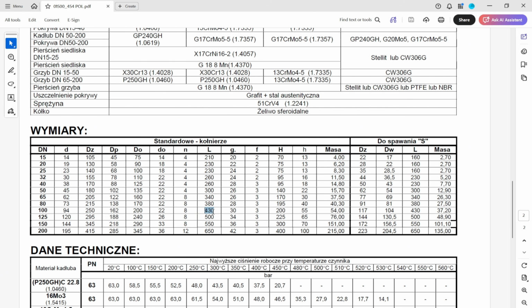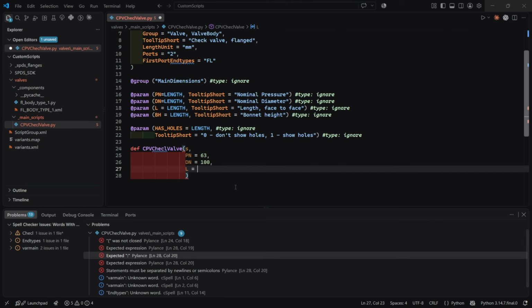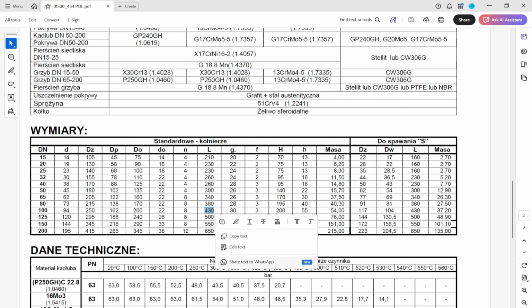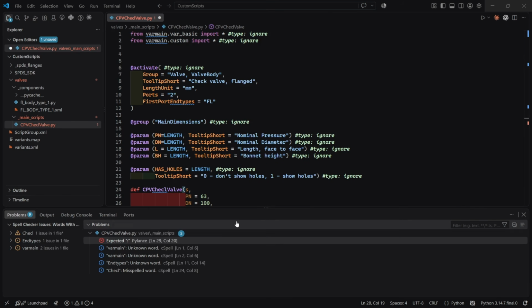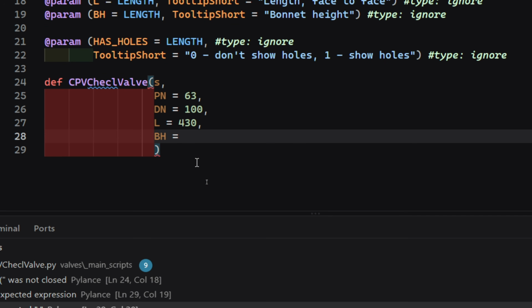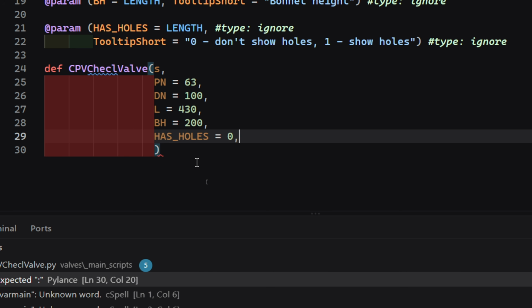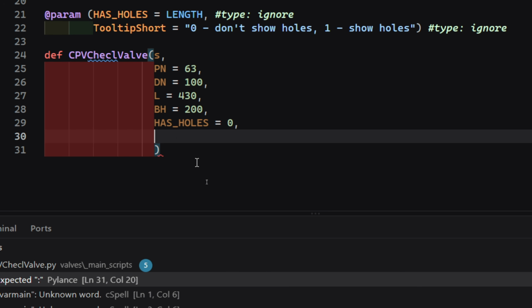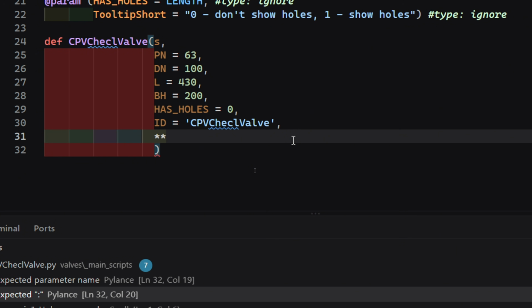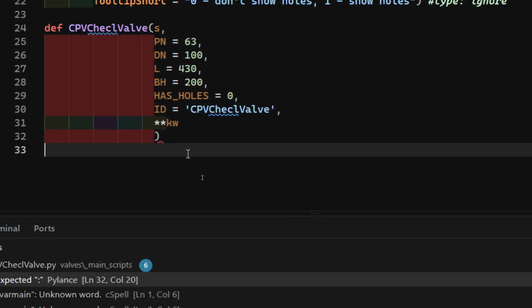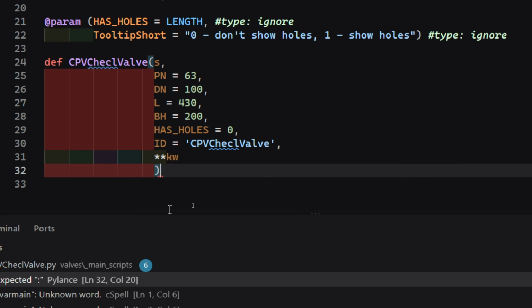About the L, let's take a look in our catalog. So it is 430, and bonnet height also 200. And finally, about holes, let's define 0 by default. So important things, we need to have ID. I copied the module name, and also this double star keyword argument. It must be there, just use it.